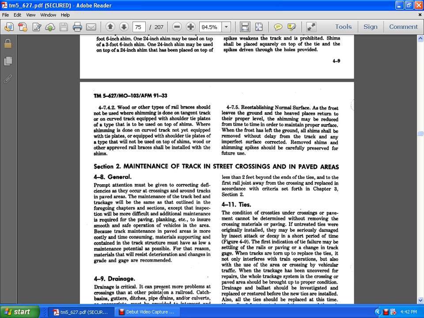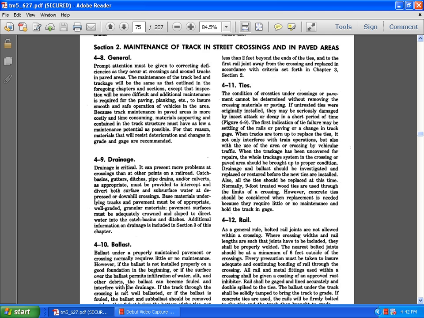Paving, planking, and similar materials ensure the smooth operation of vehicles in the area because of the track. Maintenance is costly and time consuming, and the material supporting and containing the track structures must have as low a maintenance potential as possible, for reasons of material deterioration or changes in gradient. Gauge recommendation.